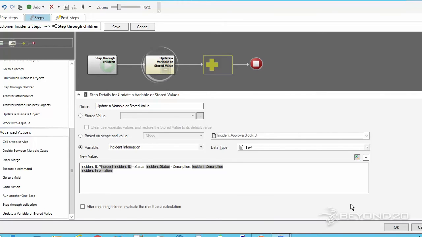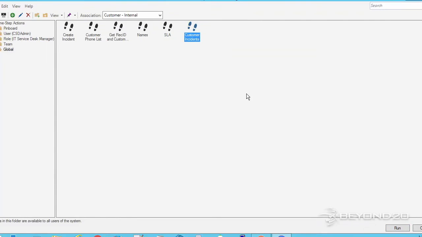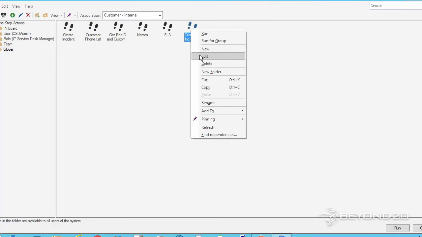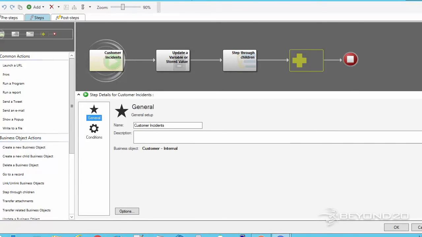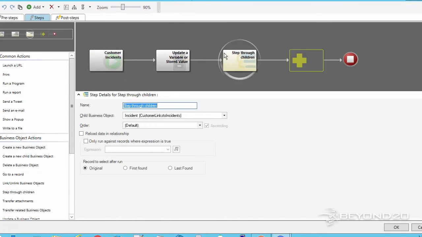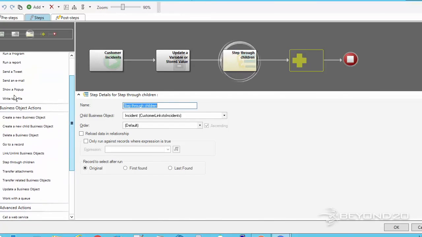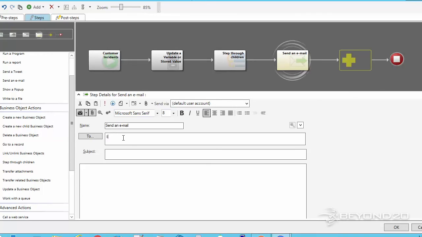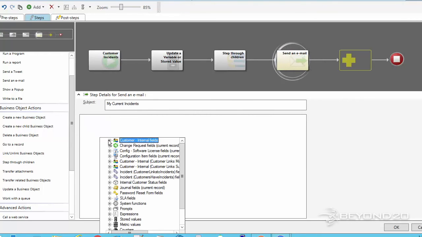So we're going to go ahead here and hit OK, and there was one last thing that we need to do. We're going to go back into this. So now we have the initial variable created. We are stepping through, and this is where we're updating our variable. And the last thing we're going to do is just simply get an email in here. There we go. And all we have to do now is place our variable in the email.